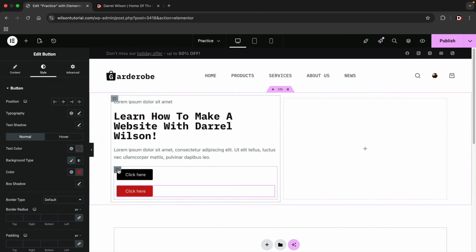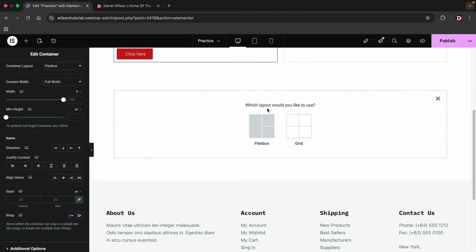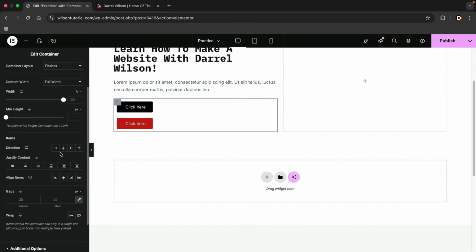So here I'm going to click on the container and now we're going to justify and use the Flexbox here. So here we have that direction. Remember earlier under this section right here, we had that direction very similar to this. This is called the Flexbox. So essentially what we're doing here is, here we have different directions.